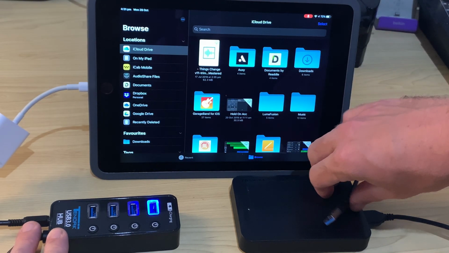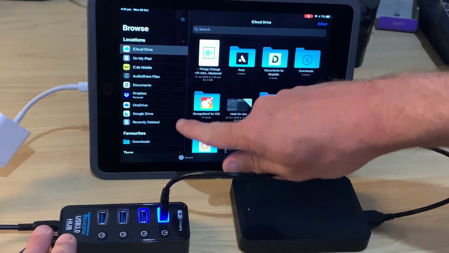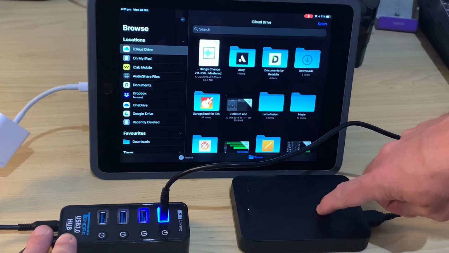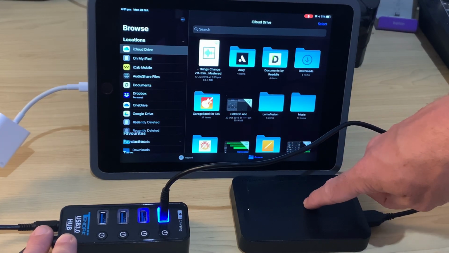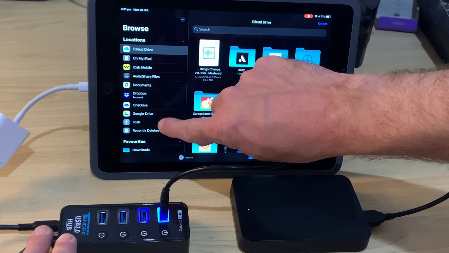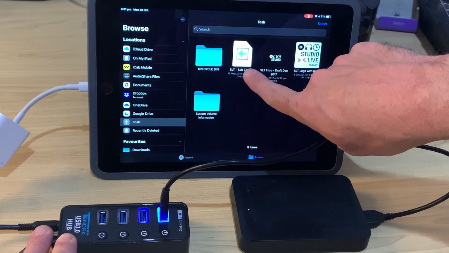So we're back here with our setup. All we need to do is plug this one into our powered hub again. And if you take a look over here, Tosh is going to pop up here in our location. It will take a little bit of time with a spinning drive. An SD drive or a flash drive is a lot quicker. But there you go. There is Tosh. We tap on that one. And here are our files. So we can go straight in here.